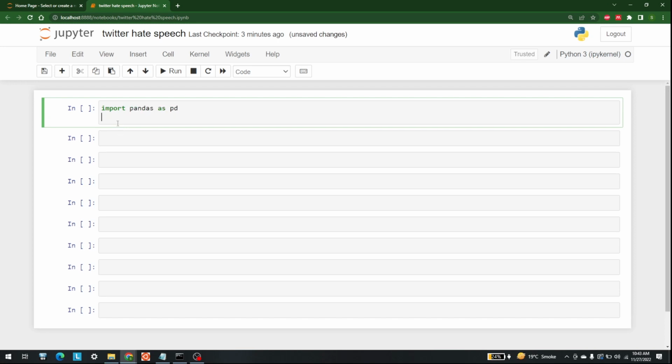And after that, let's just import our dataset, right? So first I will import our dataset and then I'll show you how our dataset looks. So for that, let's write train is equal to pd.read_csv and then the dataset name, and the name of the dataset is train_2, right? And after that, .csv.